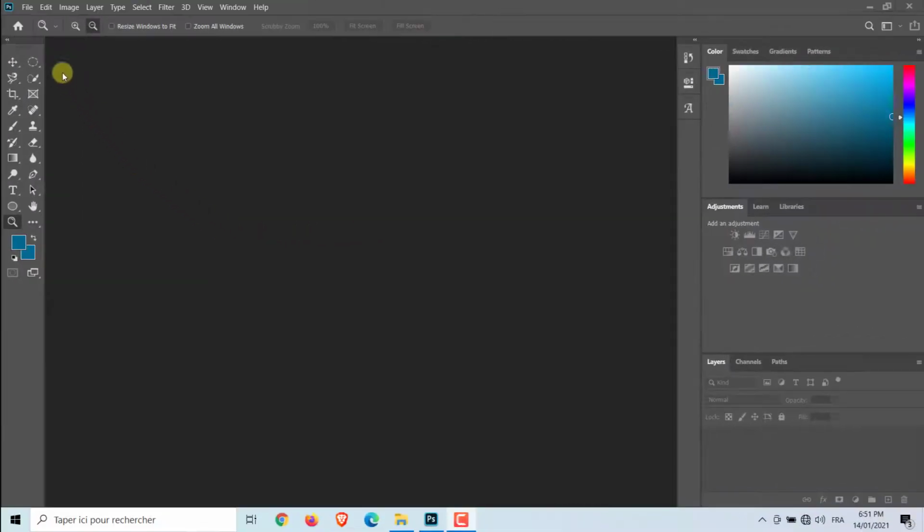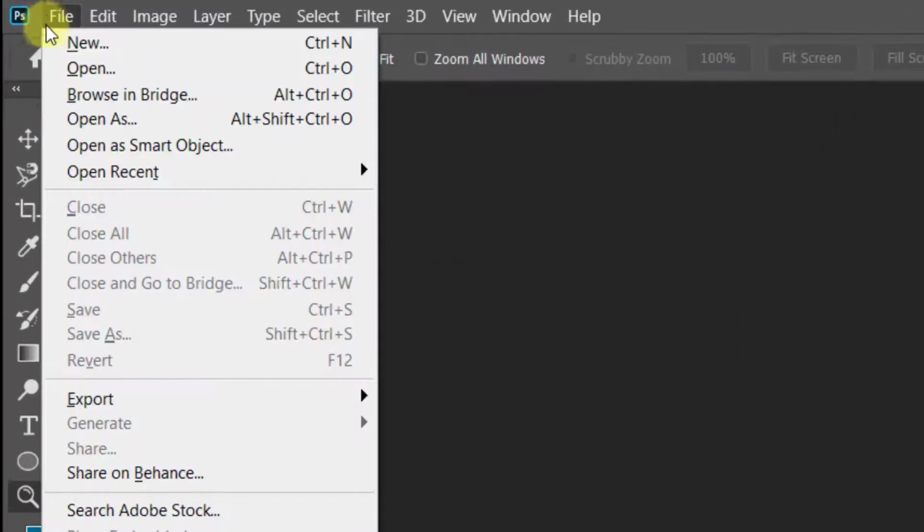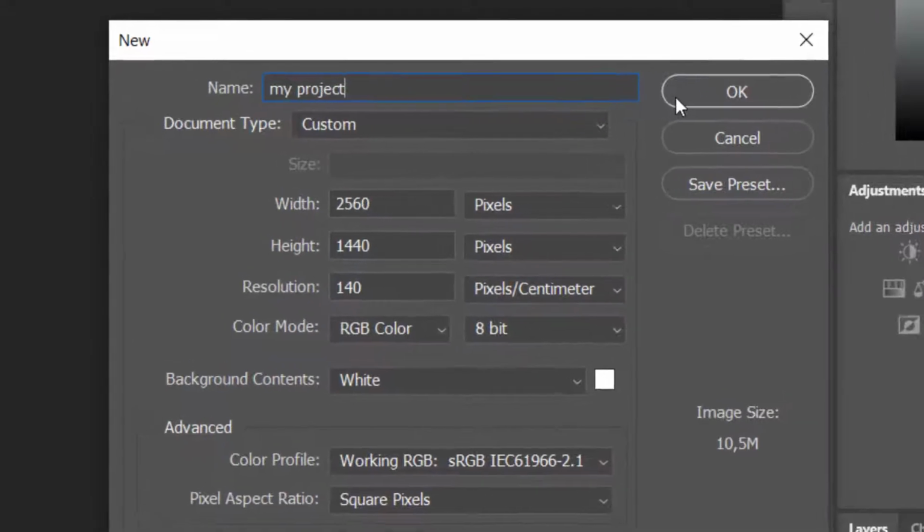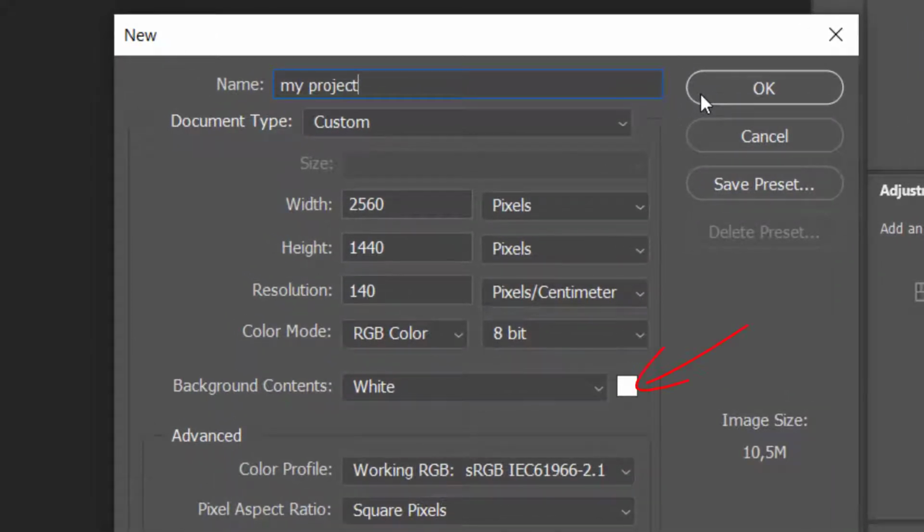The first step is to create a new document by going to File and New. Name your project. Set width 2560 pixels and height 1440 pixels and fill it with any color you like.